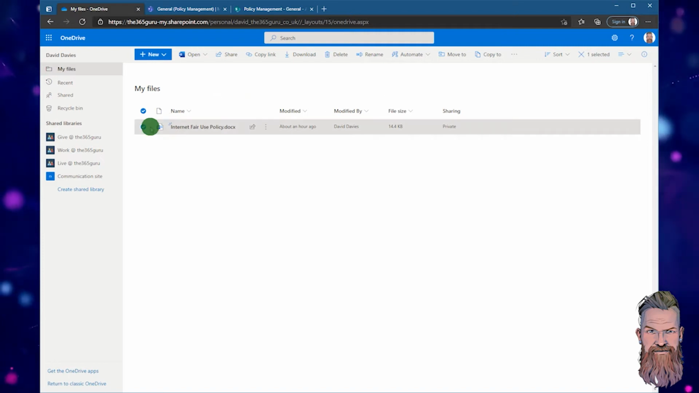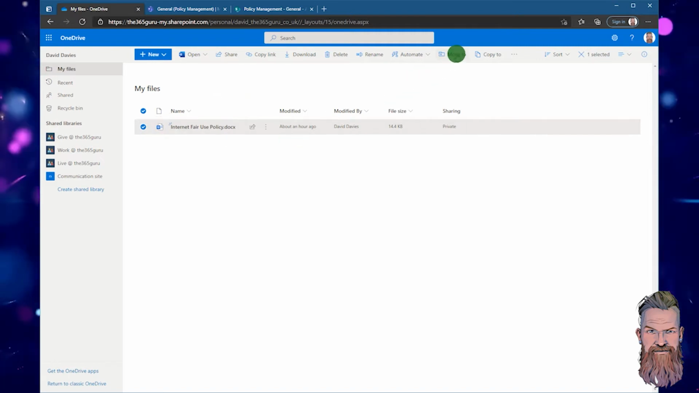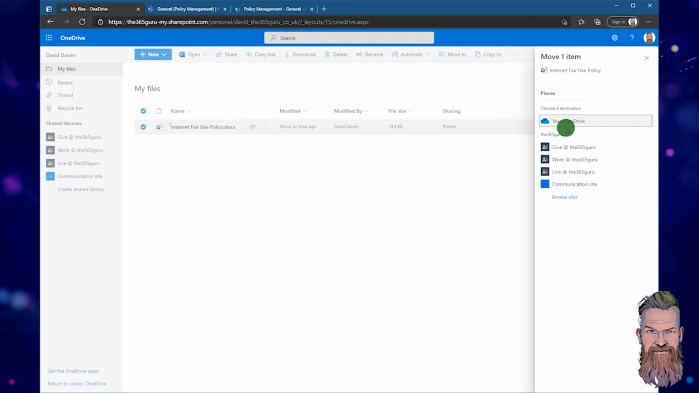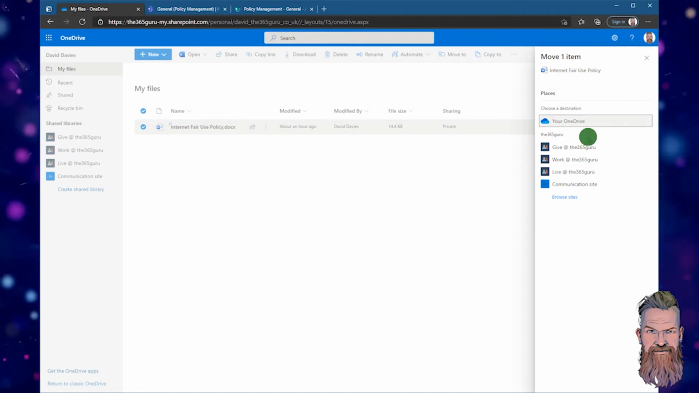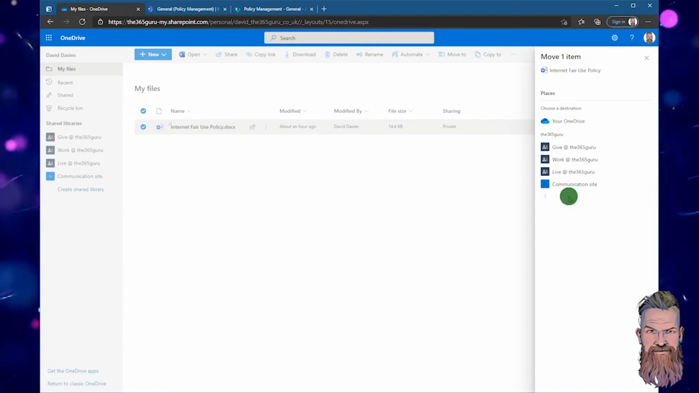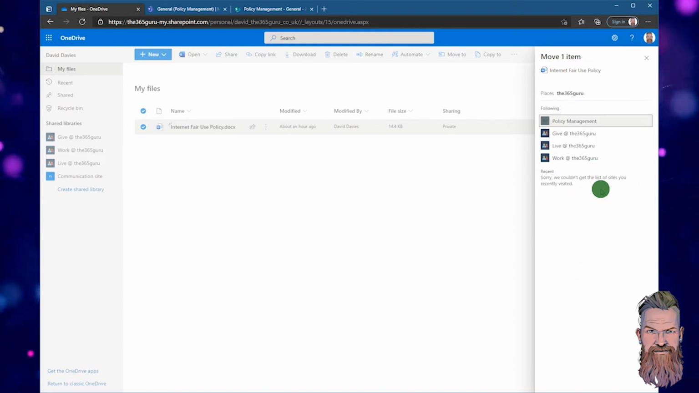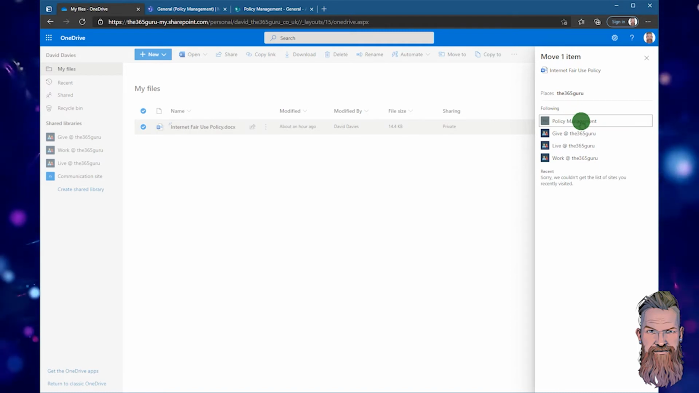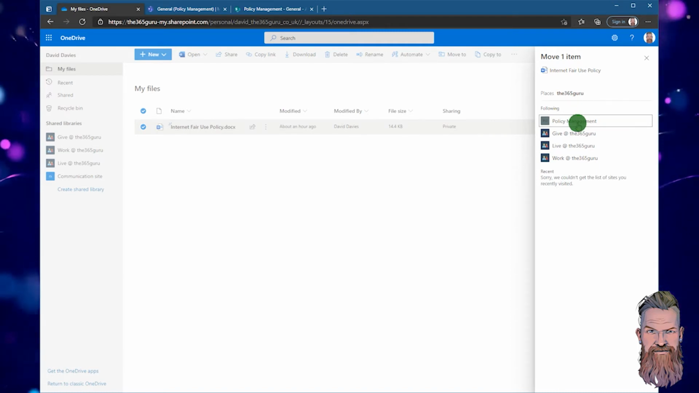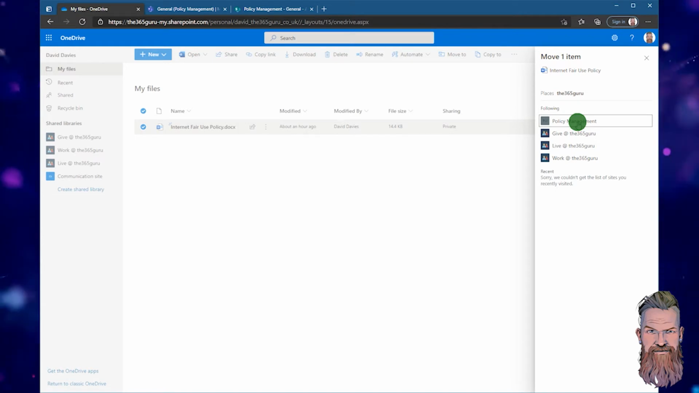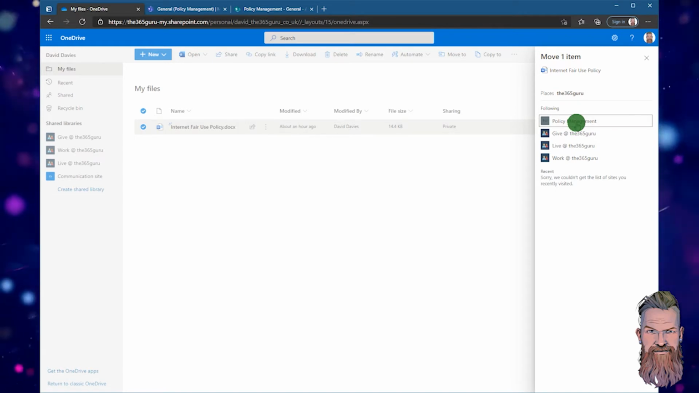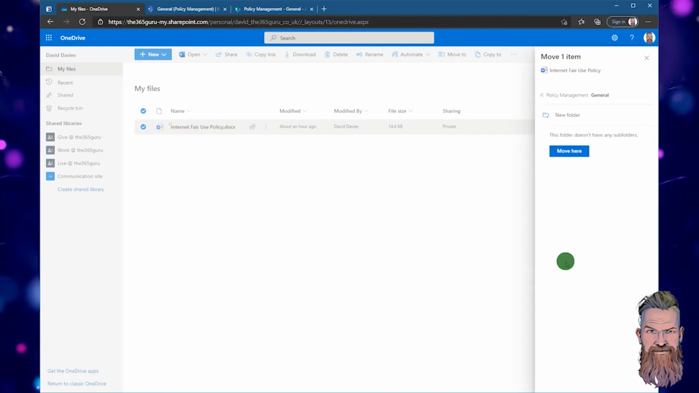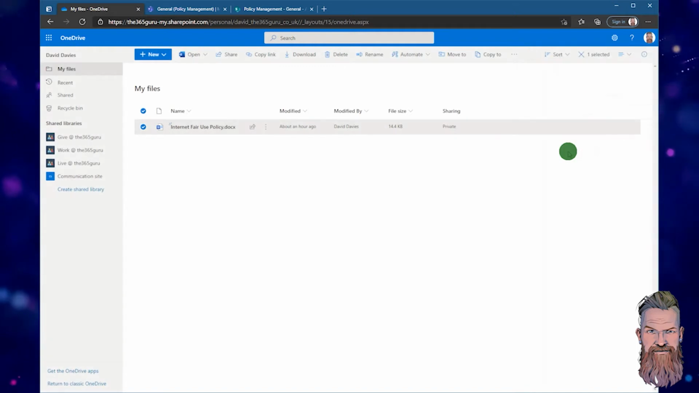So if I highlight the document, which I've already done here, and then say move to, we can see that we have a list of sites. I can move it around the various parts. If I click browse sites, what we will see is that here we have a site called Policy Management, and this is the site that underpins the policy management team that I've created. So I'll say that I'm going to move it here. We'll move it into general and then just say move here.